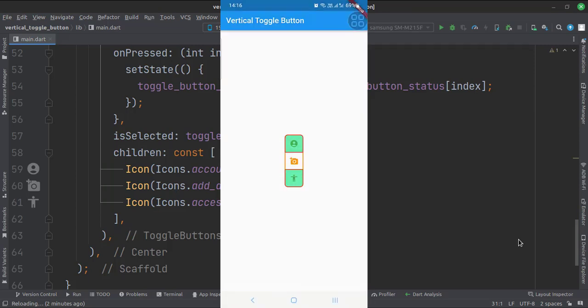So that's it. That's how you can create a vertical toggle button in Flutter Android.